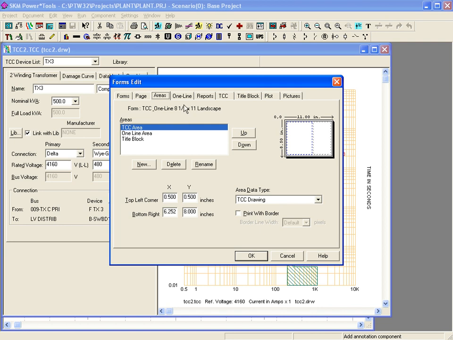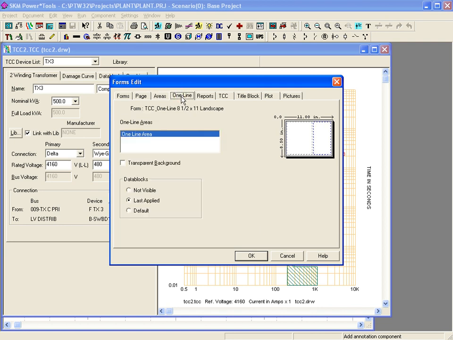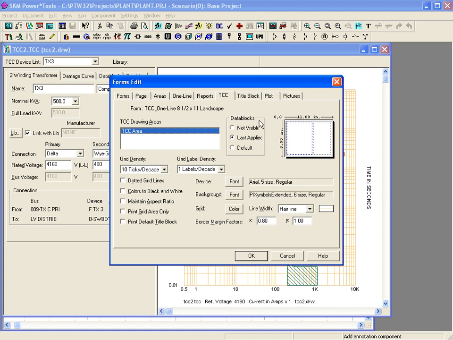For forms that include a one-line diagram area, the one-lines can be specified to display or not display data blocks. For the TCC area, you can also control whether data blocks are displayed or not displayed. You can control the grid density, the density of the labels for the grid, choose whether the grid lines are dotted or solid, choose fonts for the device in the background, and control the grid color and line density.